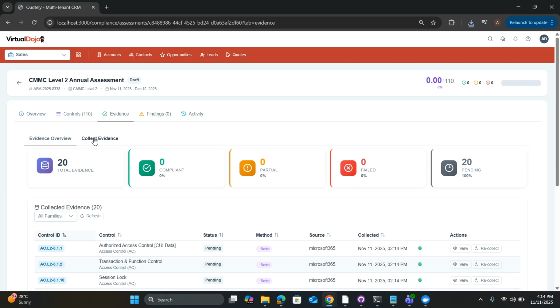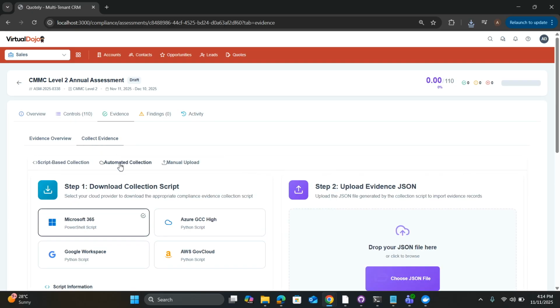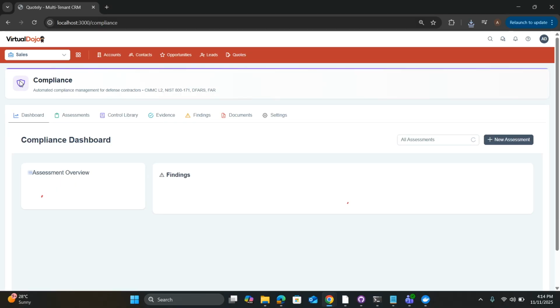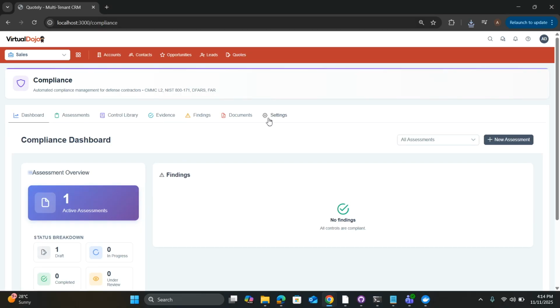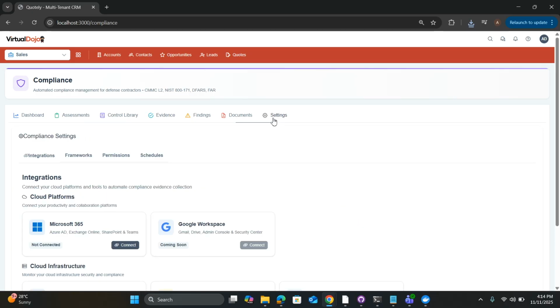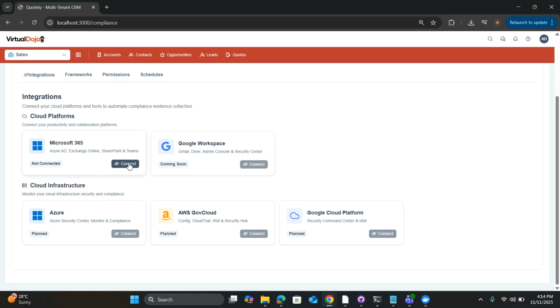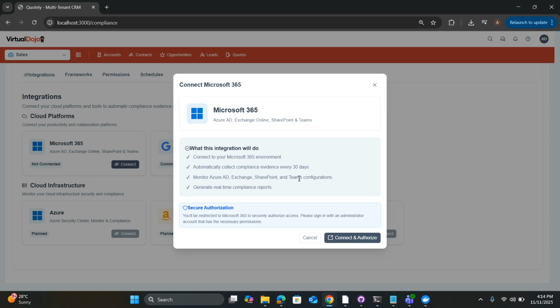Now, we can go through and add additional evidence. You see right here where our automated collection is. Right now we don't have any connections to external providers. So let me go ahead and do that real quick. If we go to settings, and then we can click into these. And this is just the basic list we've started off with. So a lot of Microsoft 365, Google, we're going to be adding in here.